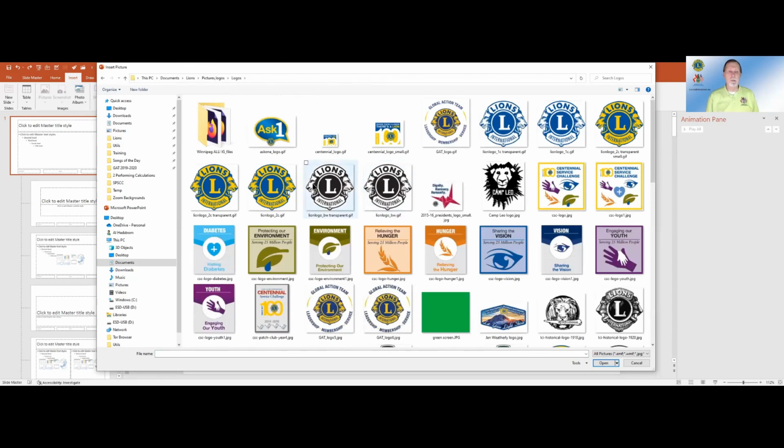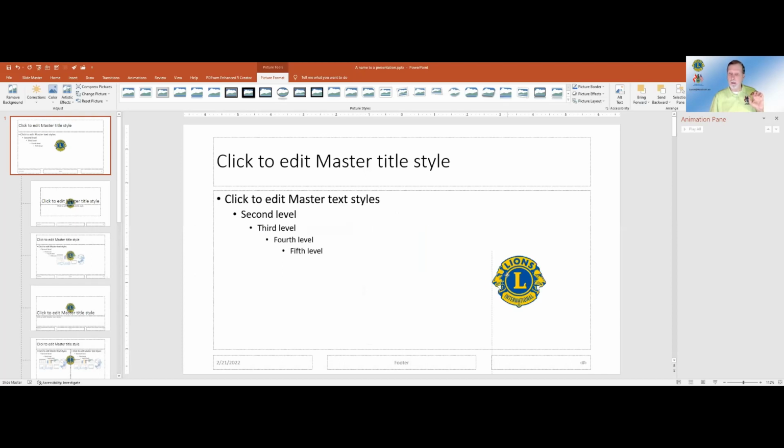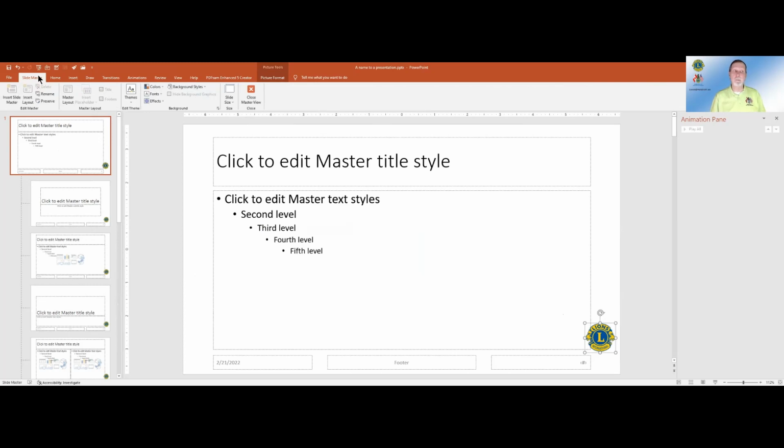So I've got a bunch of my logos here, and I'm going to select the transparent. That means the background is transparent. It is not white. It is transparent. So I'm inserting it, and then I park it at the appropriate spot. Maybe reduce its size. And notice over here with all my layouts, they now all have that same picture, the logo. Easy to do.